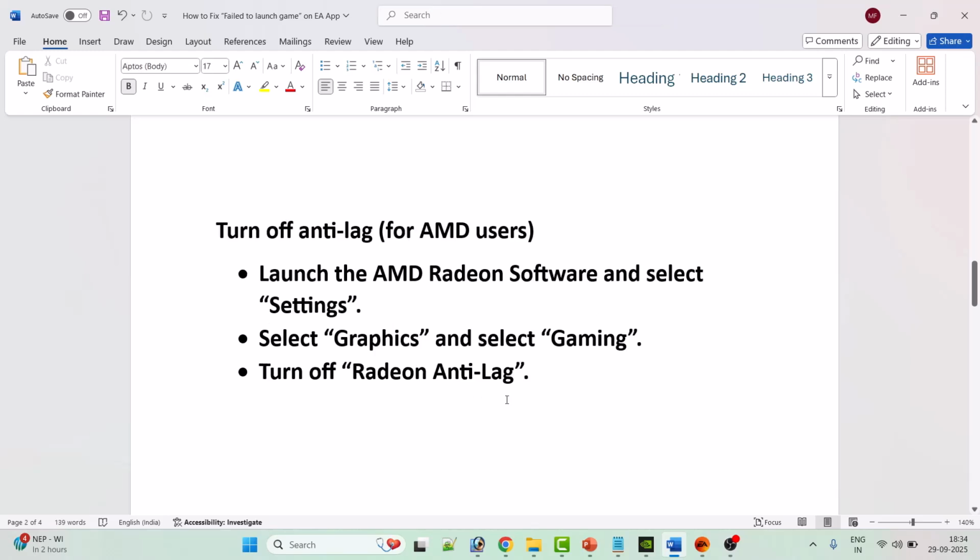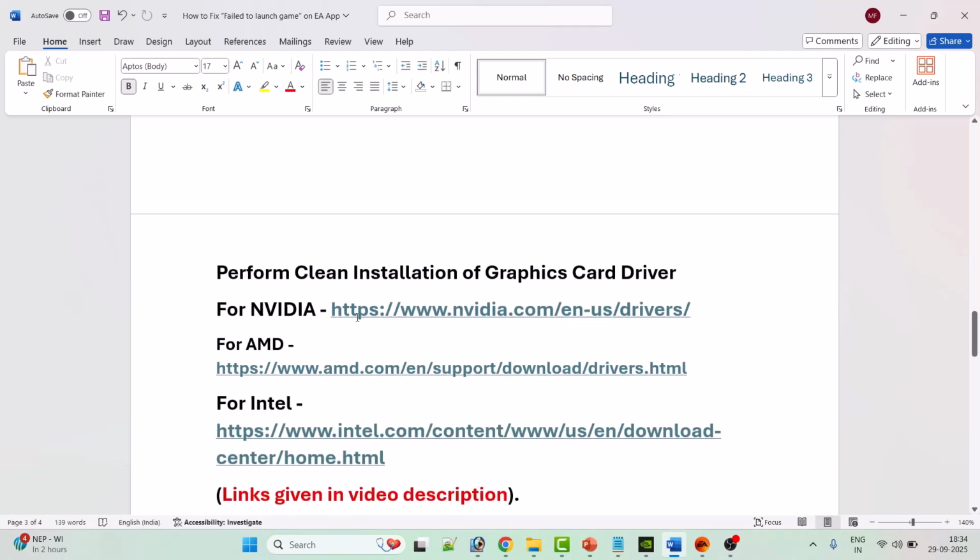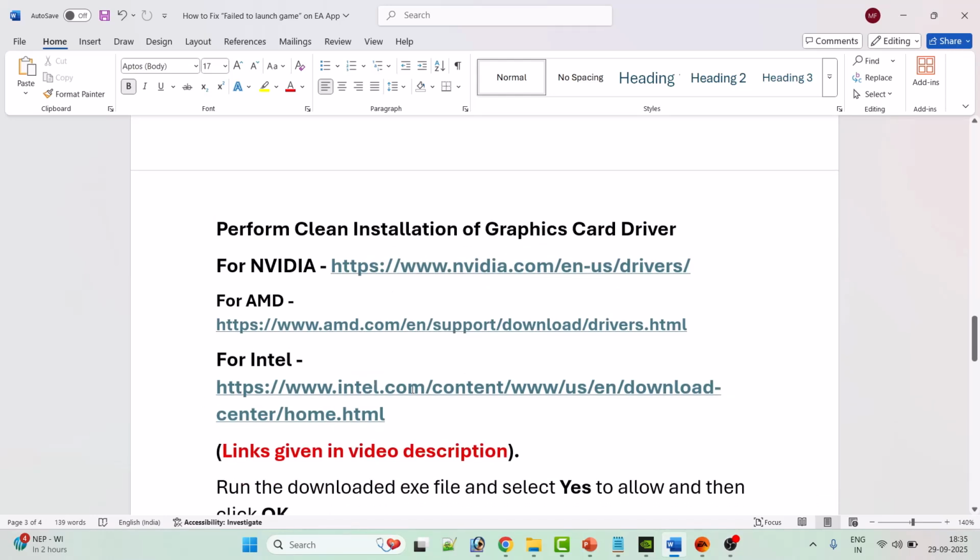If still your problem is not solved, then the last solution is to perform a clean installation of graphic card driver. So if you are a NVIDIA user, go to the NVIDIA website. If you are AMD user, then go to the AMD website. If you are Intel user, then go to the Intel website. So I am showing the example of NVIDIA graphic card driver. So go to this website. I have provided all these links in my video description.